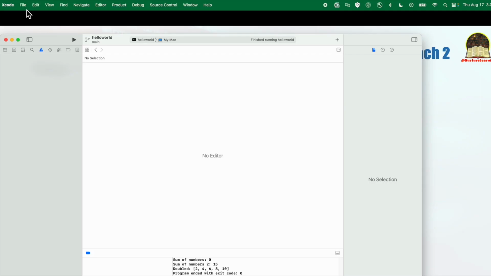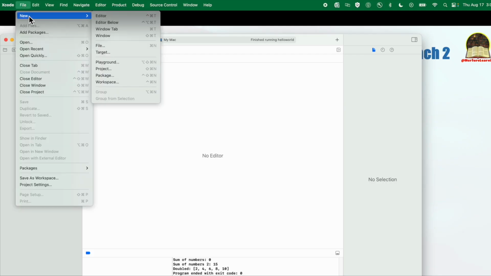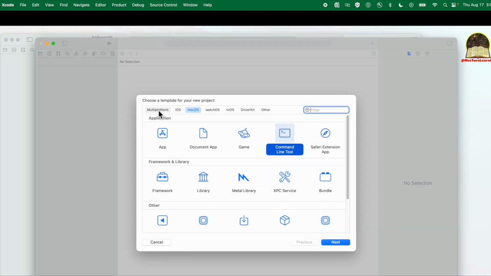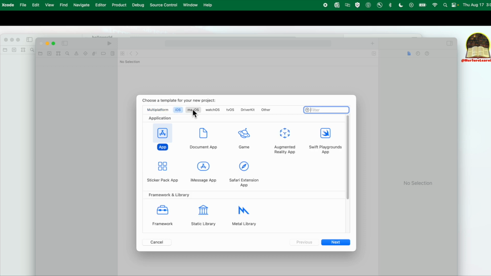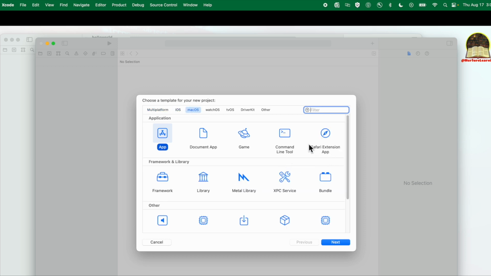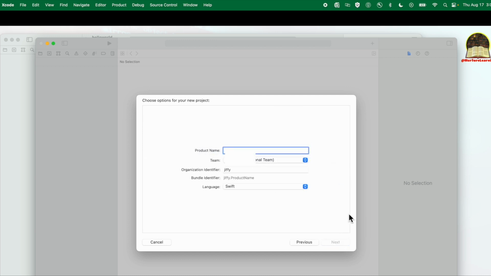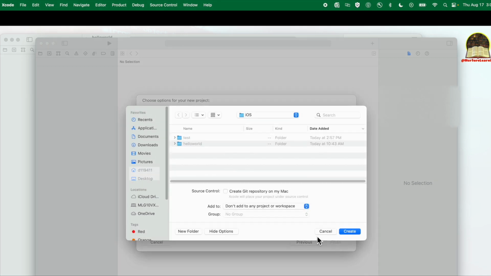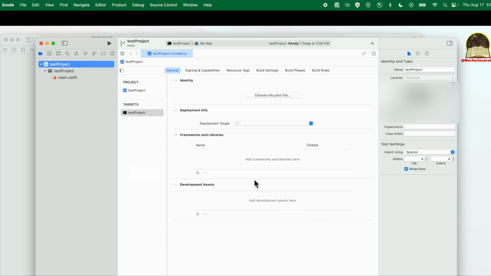What we have to do is go to File, say New, select a new project, and select the project type. By default it is iOS. I will select macOS and I'll select the command line tool. I say next. I would say, let's say, test project. I select the folder and I create it there.